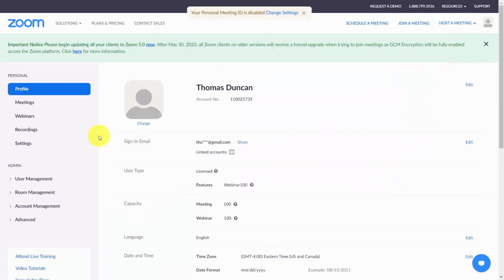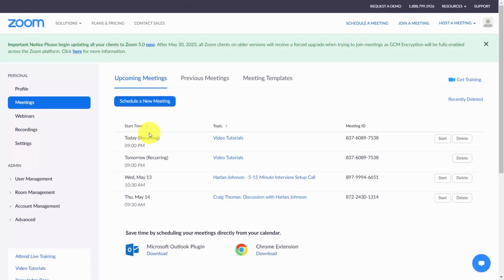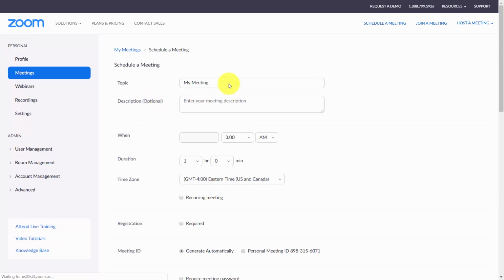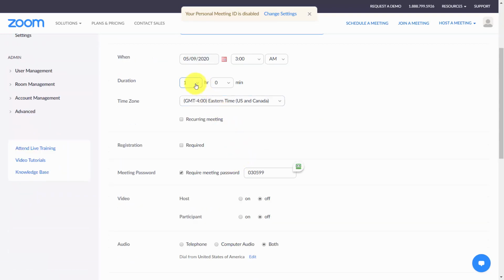What we're now going to do is we're going to go to our Meetings area. And it's from there that we can schedule a new meeting. So we're then going to click on Schedule a New Meeting. When we click on Schedule a New Meeting, we are going to give our new meeting a name. And we are going to set a time. We're going to consider the duration of our meeting.